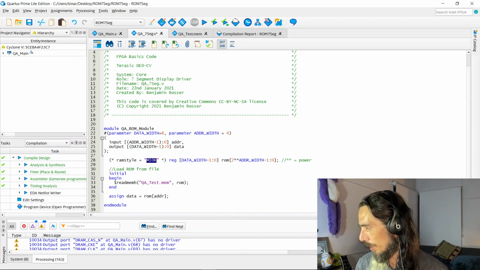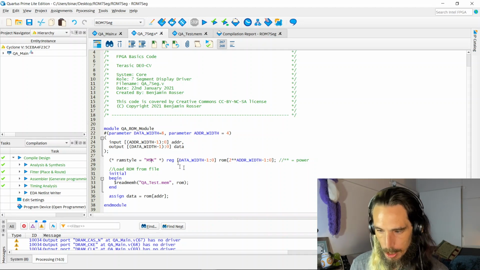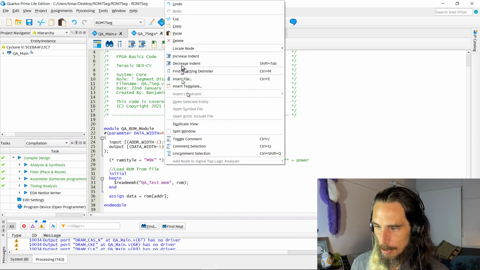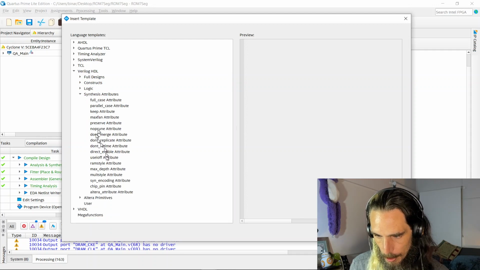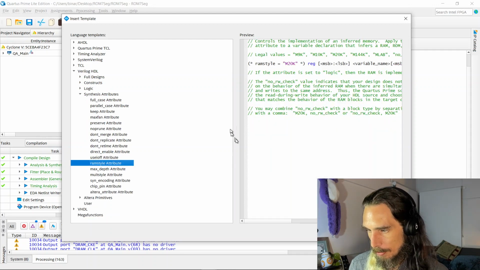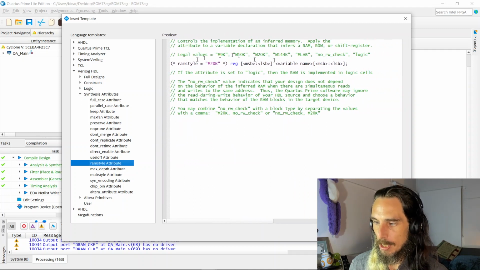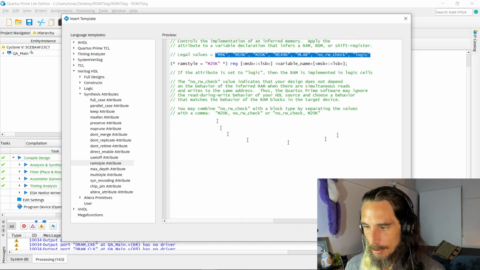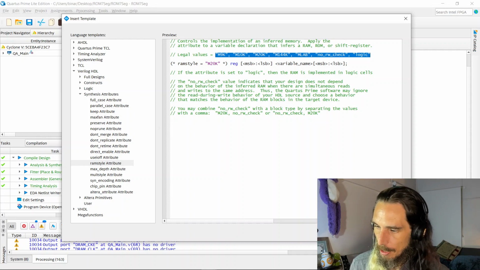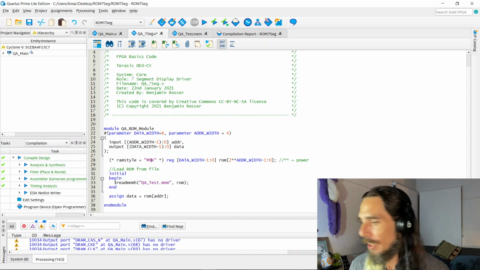If I was using one of the Cyclone 4 devices, then they would be M9K blocks. And you can find the information on that particular item in synthesis attributes, where it does specify how that works as well. So if you need to refer back to that, it does tell you what the legal values are that you can supply, and gives you a little bit of an explanation as well. So just wanted to point that out.